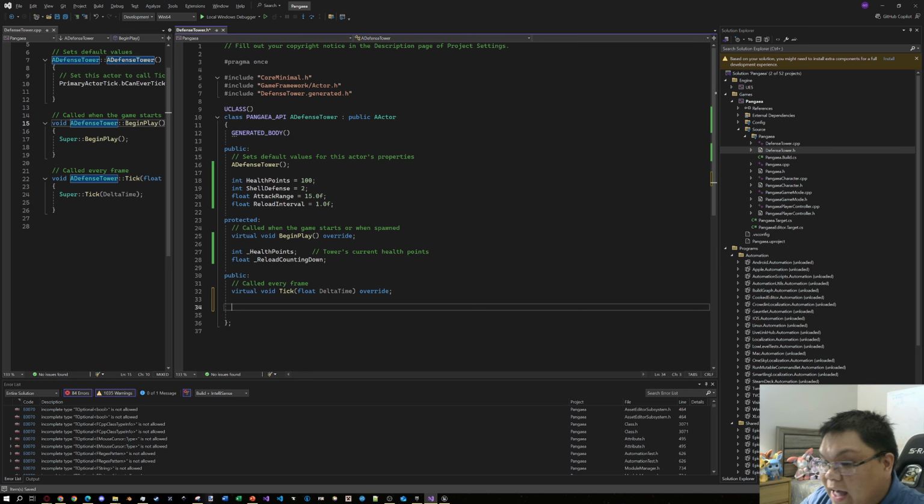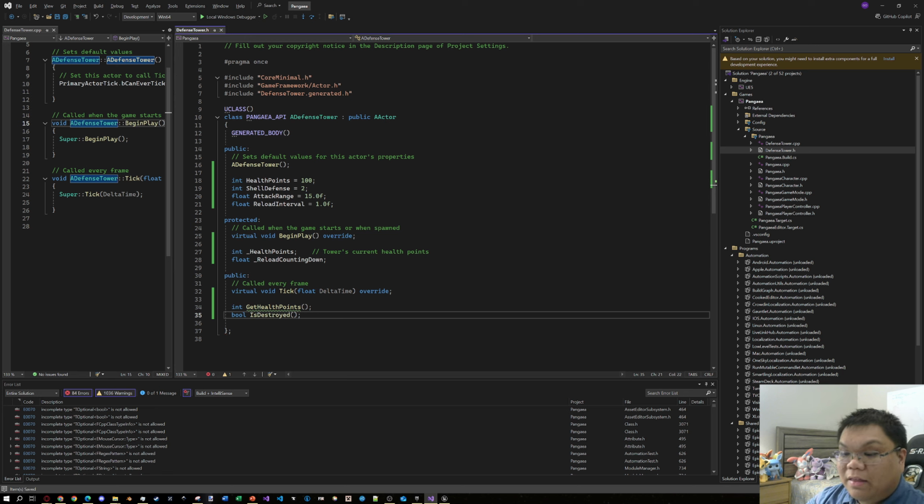Alright, let's add some functions under the second public section. Those are get health points. Pretty simple. It gets the current health points of the tower. We're going to add 2 functions that return bools. So bool is destroyed. Pretty simple. Is the tower destroyed or is it not destroyed? Bool can fire. Also self-explanatory, can the tower fire again?